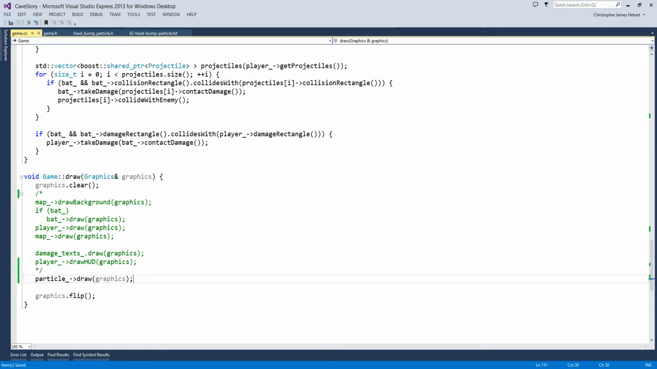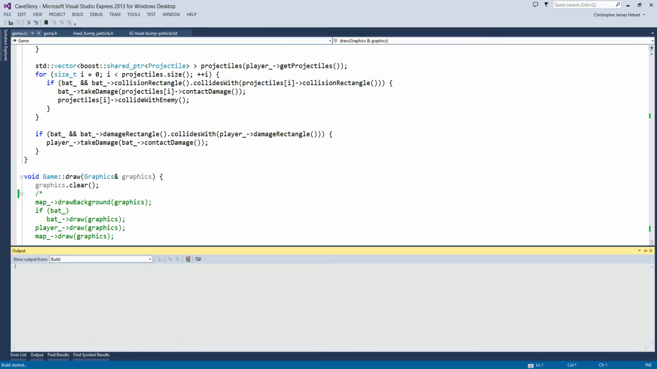All right, so I'm going to compile, and I should get some link errors, but everything else should be fine.